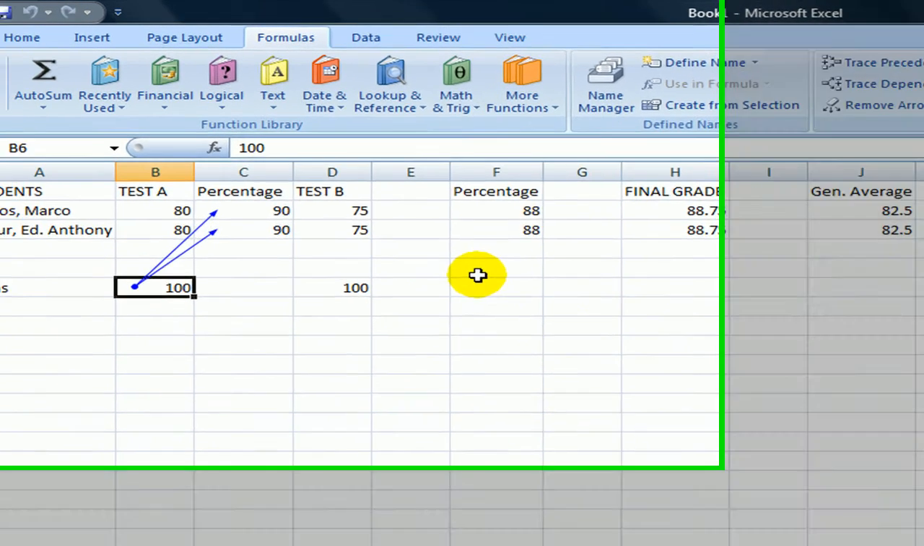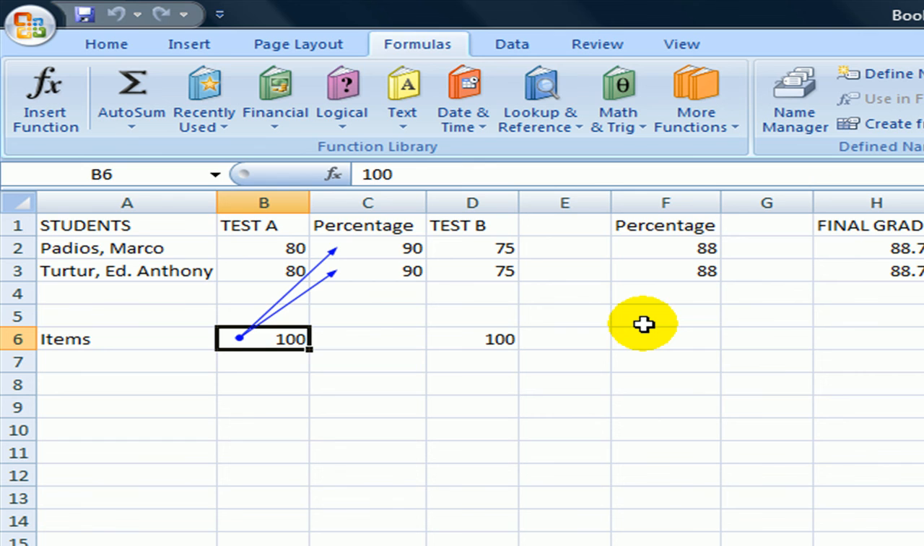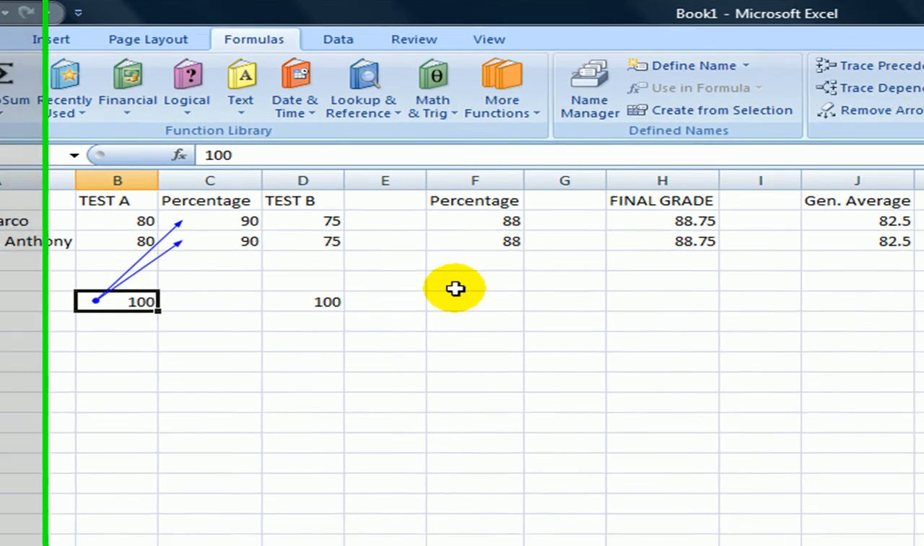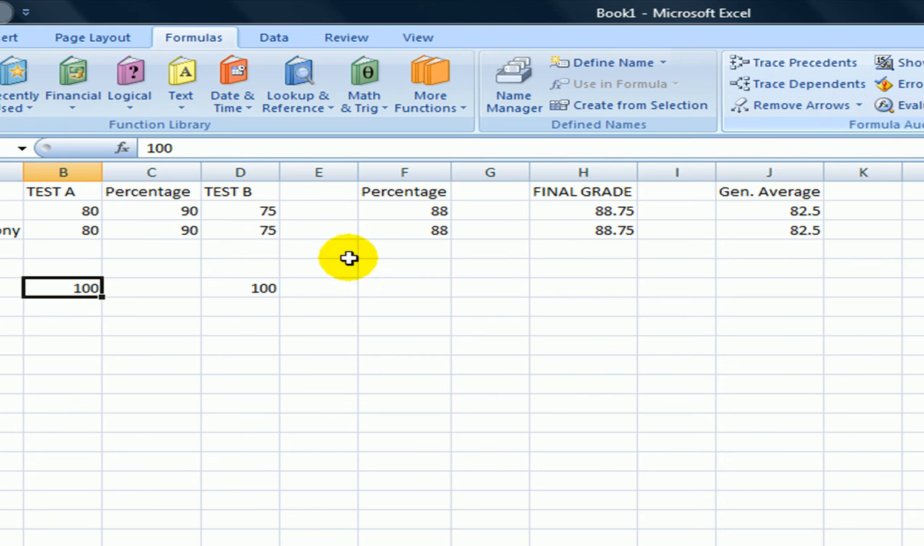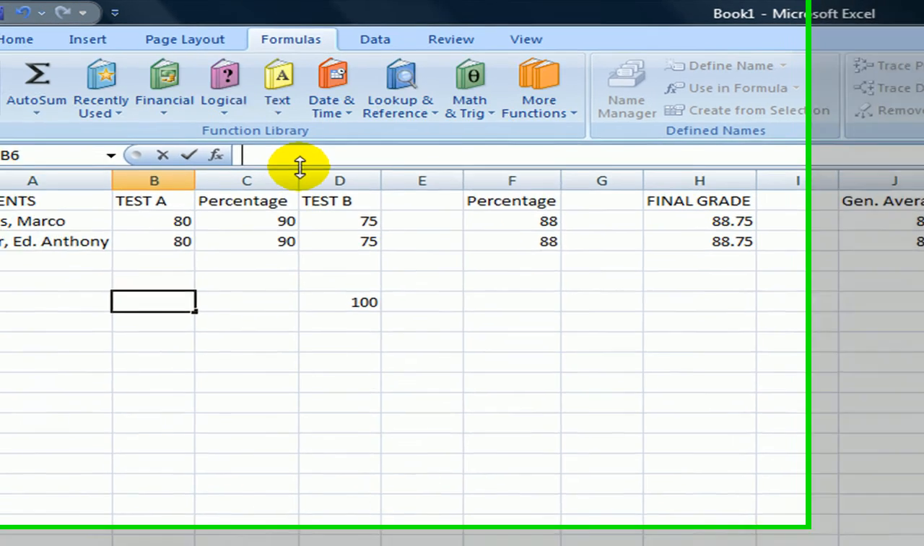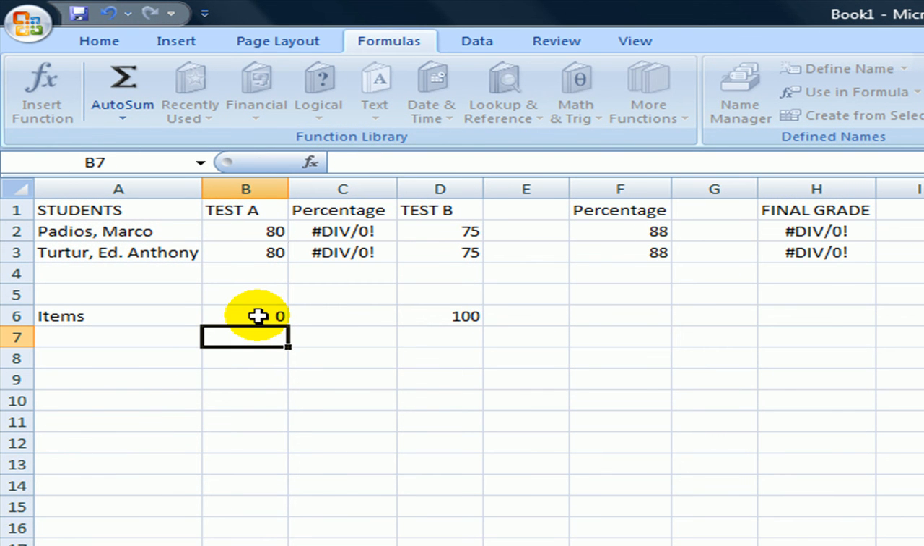Finally, Excel's trace tool also works on formulas that are broken, which is useful to solve weird formula problems. For example, imagine I'm going to change the items to 0, and then press Enter. And you will come up with an error.